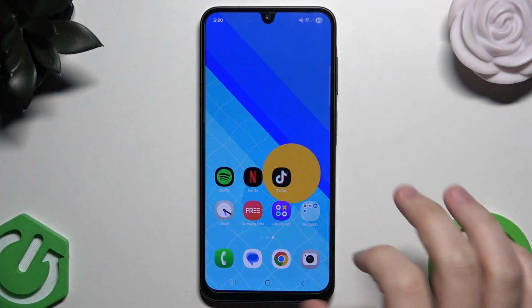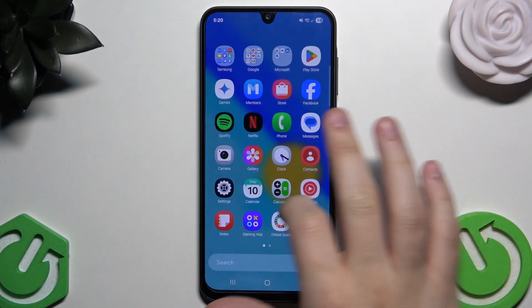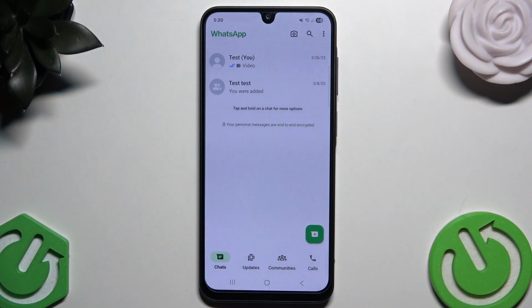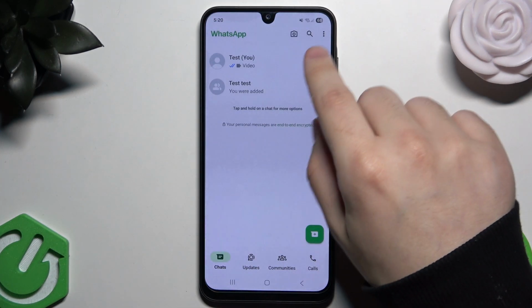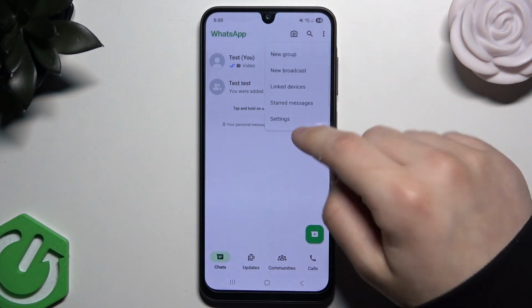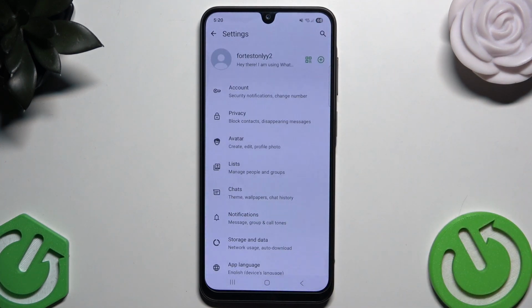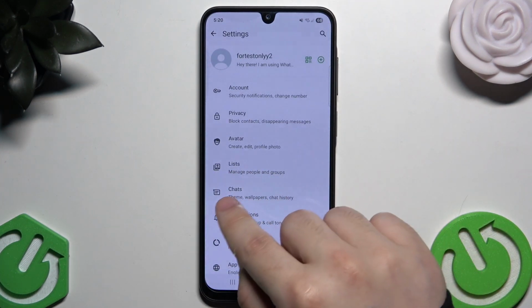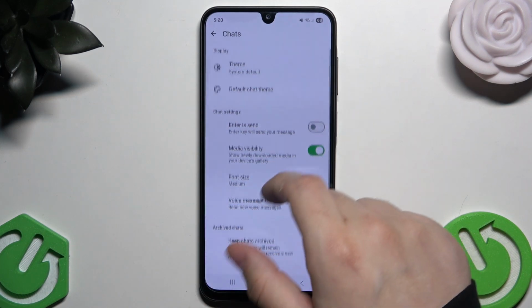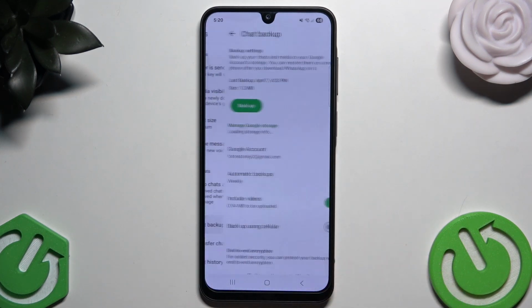Okay, so let's begin. First we need to go straight into our WhatsApp, and once we are here we need to click on those three dots on the top right corner, and from here we can get into the settings. Now we need to look for the chats. Now scroll down a little bit until you find the chat backup.